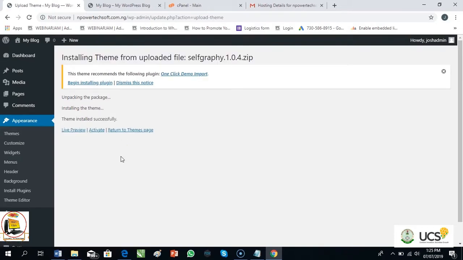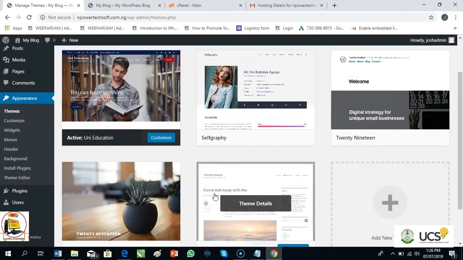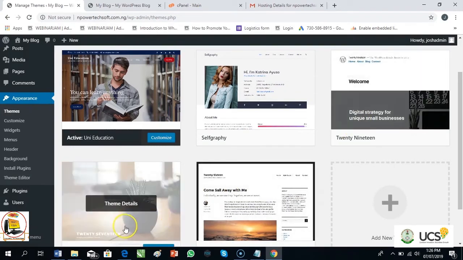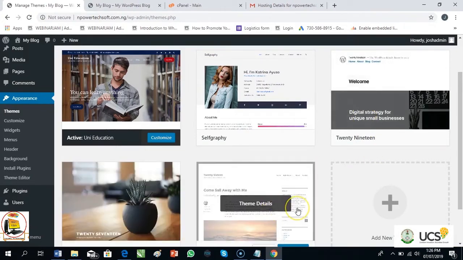As you can see, I am done uploading the theme I got from a third-party website. Just like in the first method, I have the option to have a live preview of it, and I also have an option to activate it immediately after uploading it. But I want to show you how it is listed in my total number of themes. If you remember, we initially had three themes that came with the WordPress installation on cPanel, which were the 2019, the 2017 and the 2016 themes, which I told you are usually not beautiful and functional.